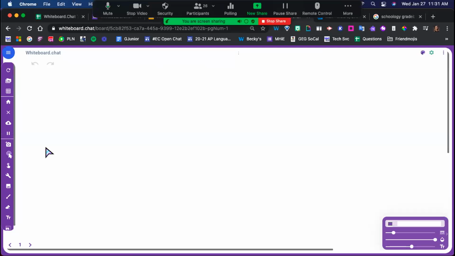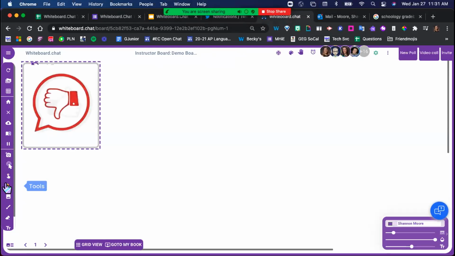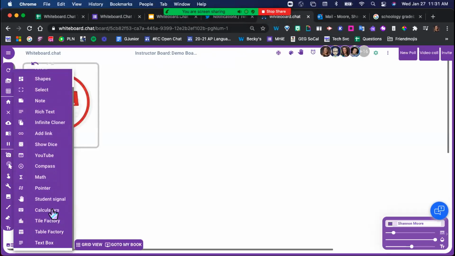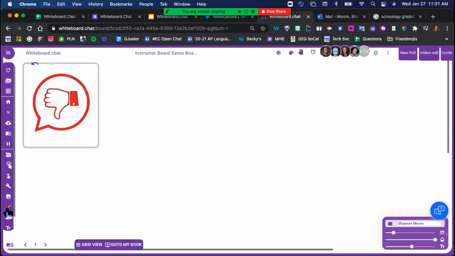And then finally, as far as tools go, I knew this would be a big fan favorite. There's a basic calculator and a graphing calculator that can be added to the whiteboard chat. For our math and science people, you can just add it right in there. Tile Factory is where you can create tiles, and they can do counting.